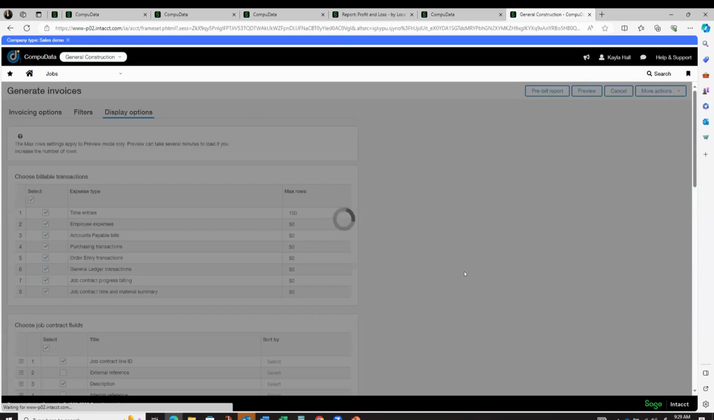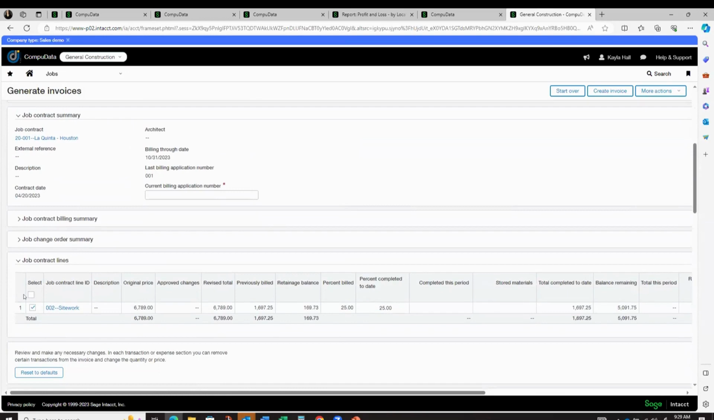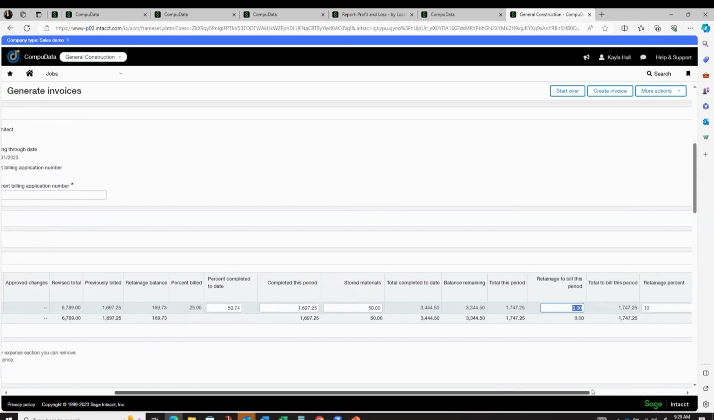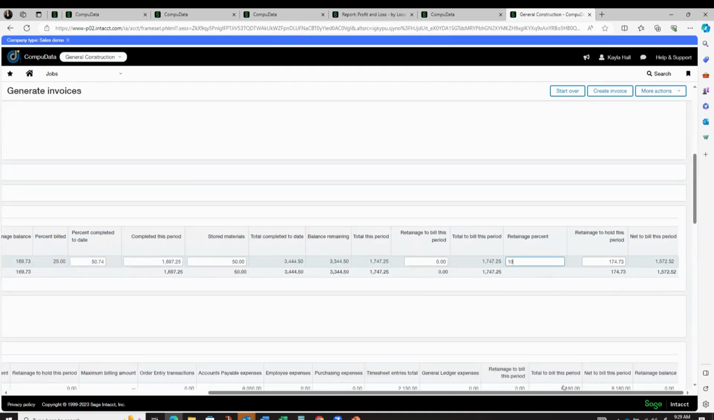Once I preview it, this is going to show me all of the billable transactions for my T&M line as well as my progress bill line. So here's the job contract line. This one was the progress bill. I can input, okay, I'm 50% complete this period. If you had any stored materials, $50. If we wanted to withhold 10% retainage, it's going to do that. If we want to bill the retainage at the same time so that we don't have to do another workflow to bill the retainage, we could do that here as well. So we could say, okay, 10%. We're going to bill that retainage amount at the same time as we're withholding that retainage. So we do have that ability.